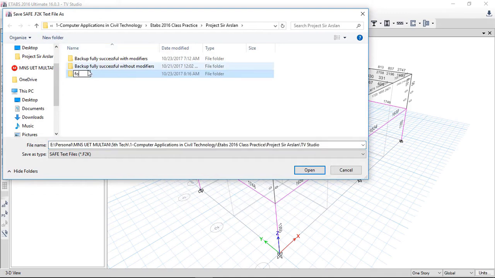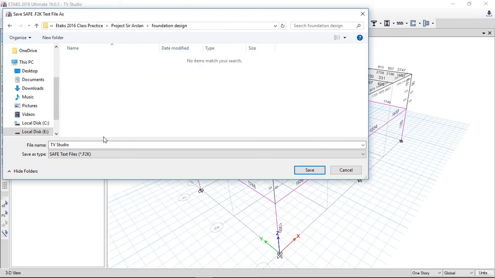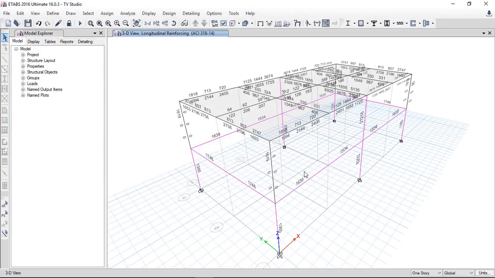So here, foundation and slab design. First of all, foundation design only. Here, foundation, save. Now I will explain.